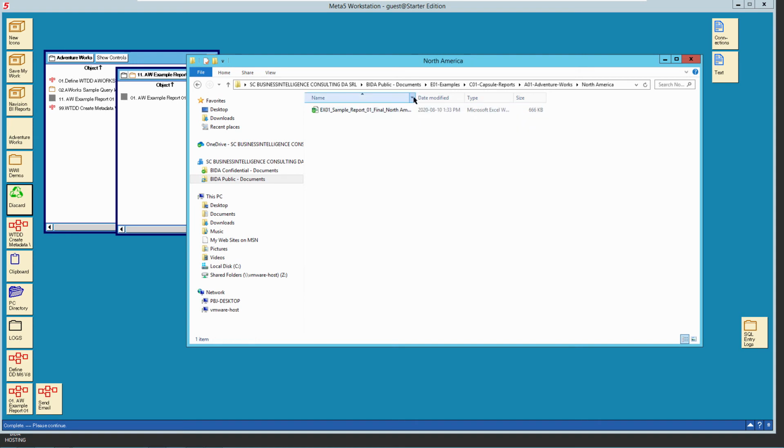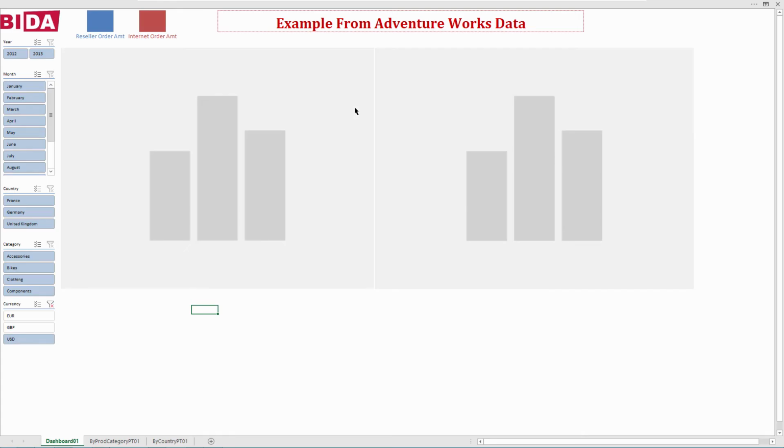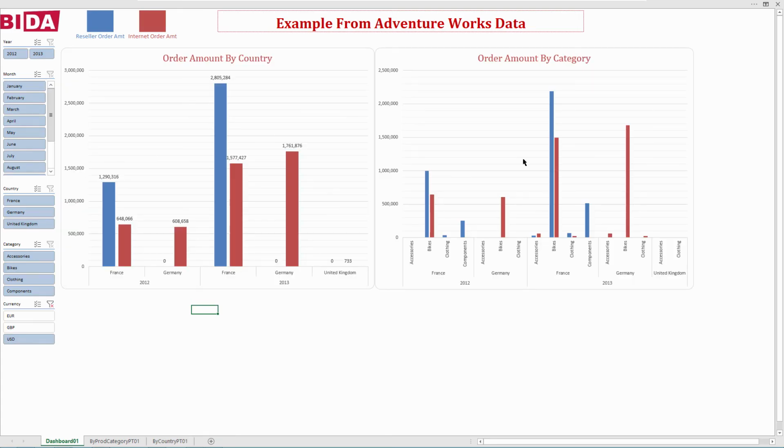North America, 133. Pacific, 134. They take about a minute each to produce on this PC. Now, if we open up one of the dashboards, we can see a simple dashboard. We see the reseller order amount and the internet order amount figures from the AdventureWorks database. We presume you've seen this database before and are familiar with what's in it.